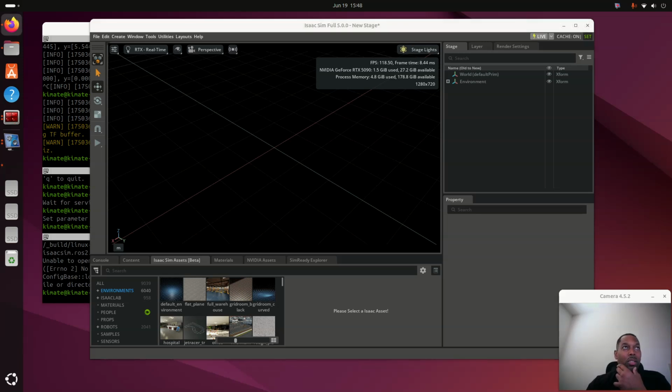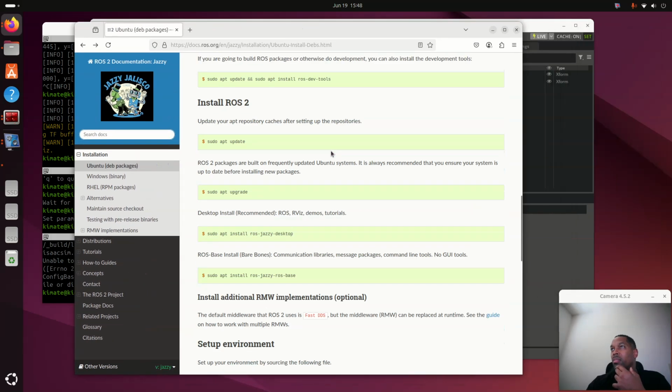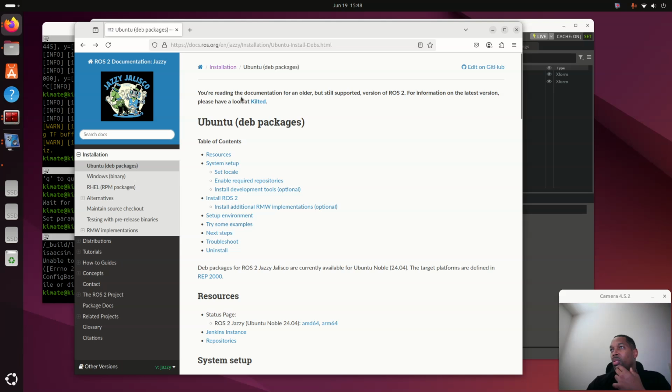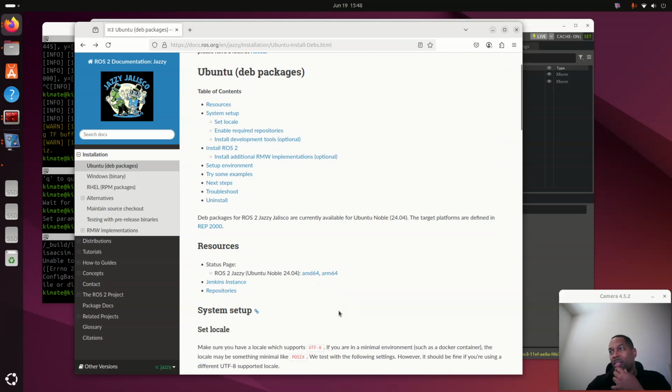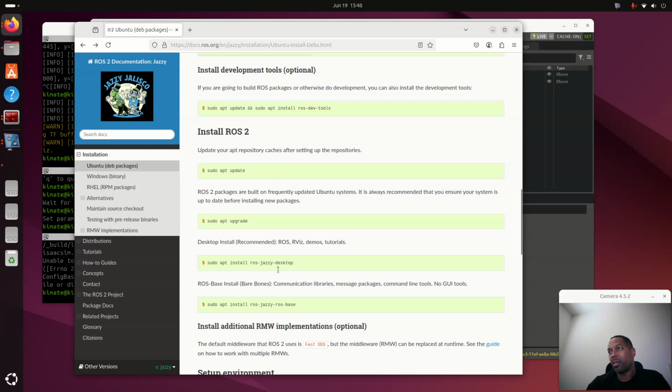Like for me, operating with ROS is mightily important. So this is not a full walkthrough of how to use ROS, but this is where you want to go if you are trying to set up ROS, depending on how you want to do it. For me, it was Ubuntu 24.04, Jazzy, and I followed these steps to set this up.